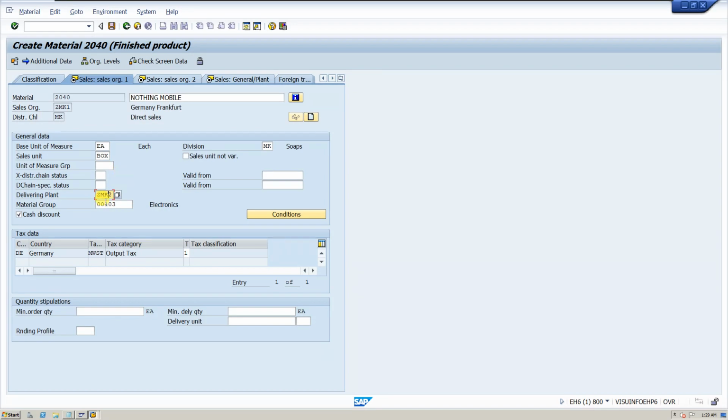Next, you can see here the delivering plant. This is a very good concept that we need to discuss. Whenever we are creating one plant, we need to copy it into the plant determination in the sales order.